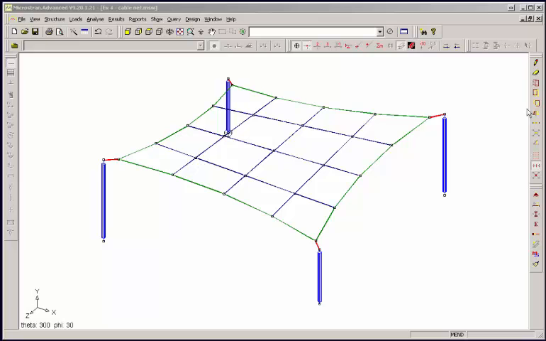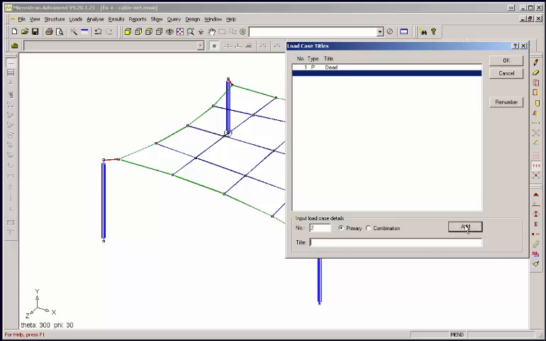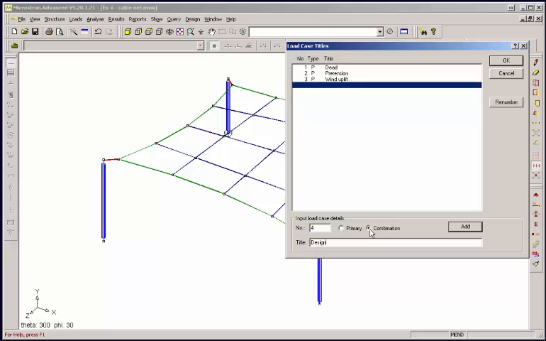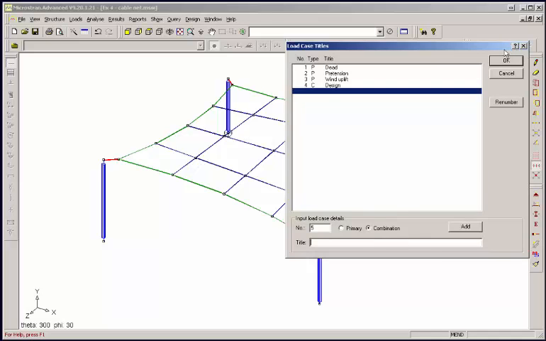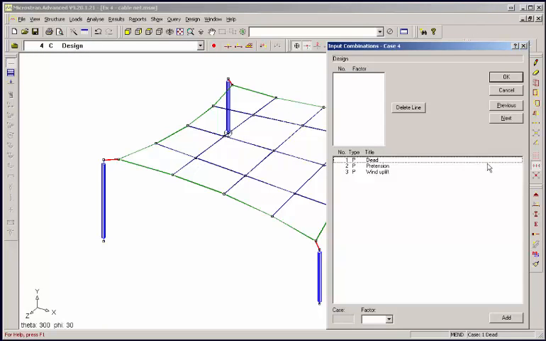Now we'll define the load cases. Case 1 will be dead. Case 2 will be pretension. Case 3 will be wind uplift. And case 4 will be a design combination. First of all, we'll define the design combination. We'll simply use factor of 1 times all of these cases.